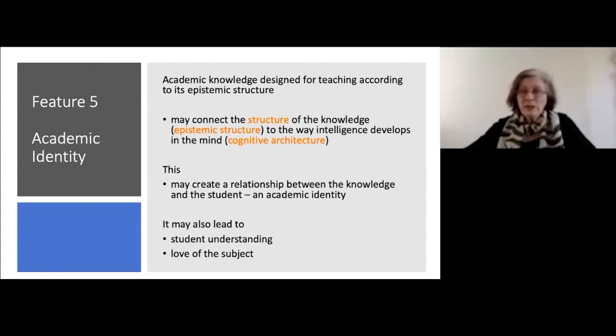This may create a relationship between the knowledge and the student. And that's what we call an academic identity. It may also lead to increased student understanding and to the love of the subject. Many of us have love of a particular subject. It could be English literature, it could be science, it could be maths. Where does that love come from? And we would argue here that it comes from a deep identity with the knowledge within the subject.